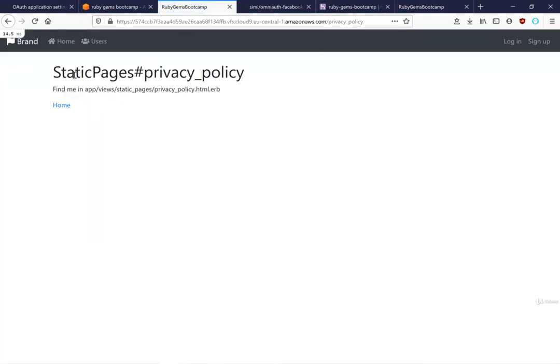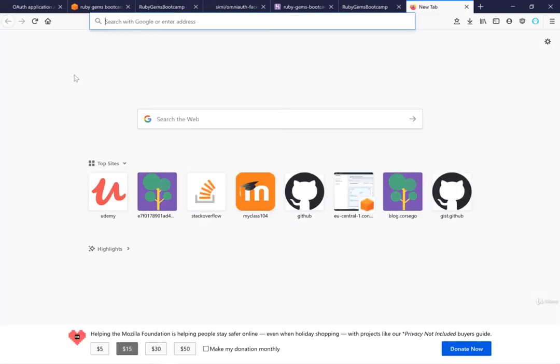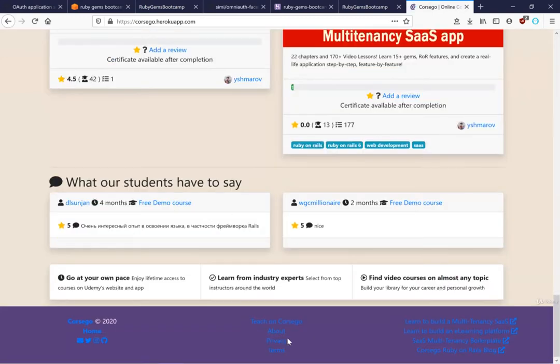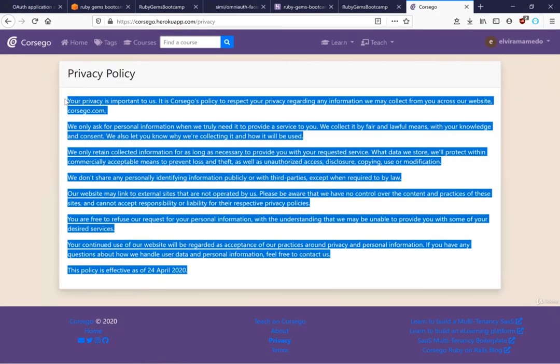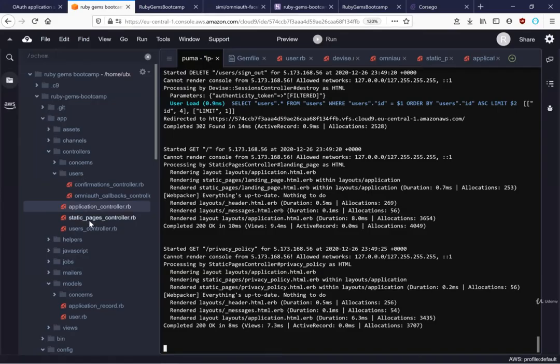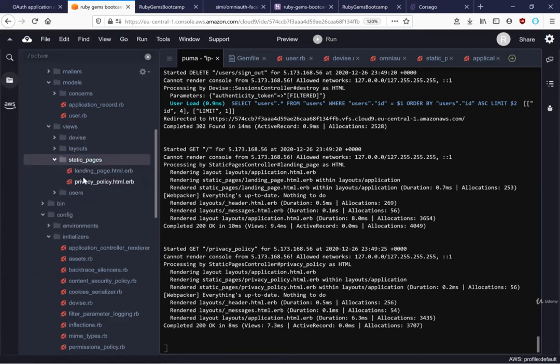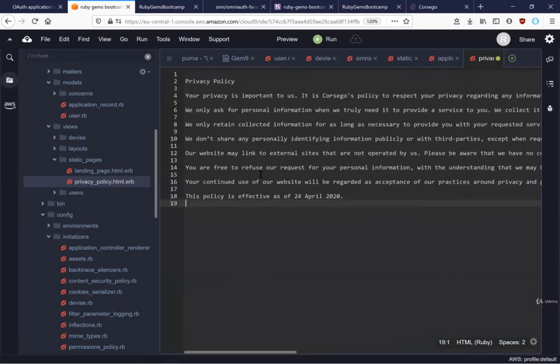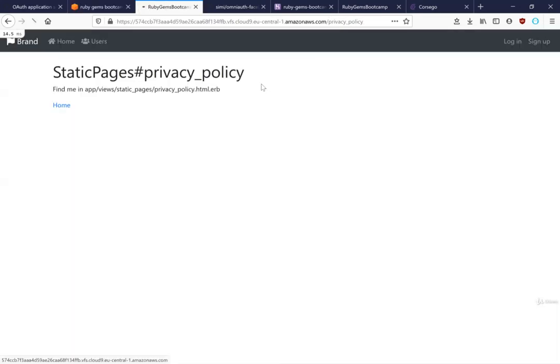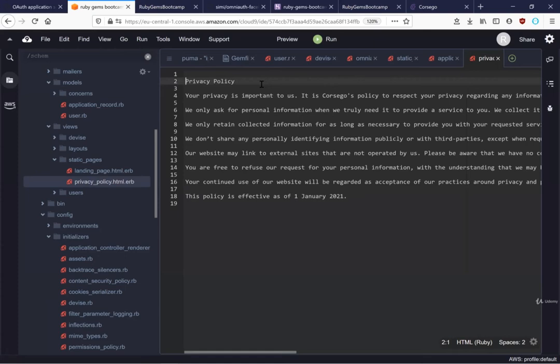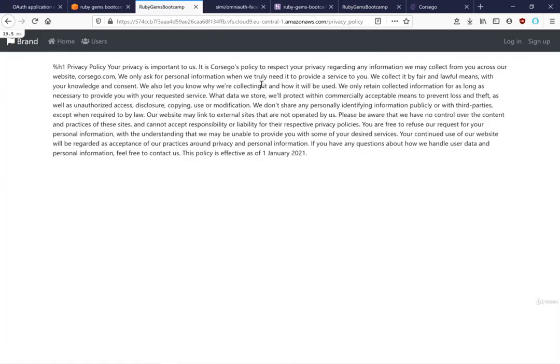Here. Now we will add some kind of basic privacy policy. I'll go to another website of mine, Cosigo. I will copy the privacy policy from here and add this to the privacy policy. So I will go to Views, Static Pages, Privacy Policy, and I'll just edit it slightly, and let's have a look at it. Looks fine. I'll just make it look at least slightly better.